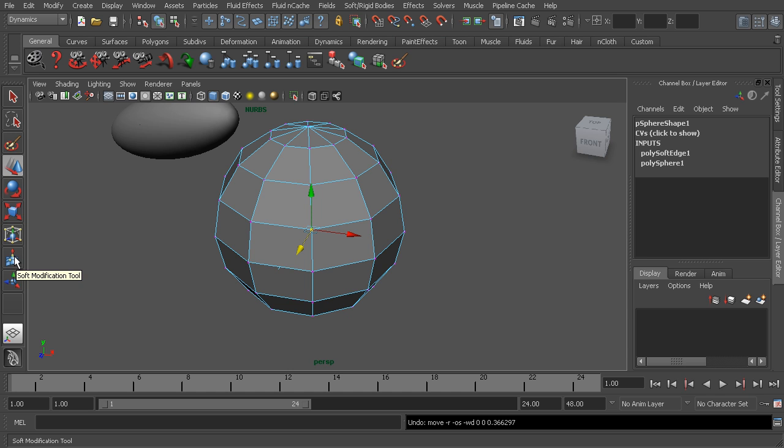Now, the soft modification tool is a little bit older feature. It's been around for quite a while. And I actually have sort of gotten away from using this because there is a little bit newer, a little bit more streamlined feature inside of Maya that does the exact same thing as the soft modification tool, but you don't necessarily have to switch to this tool. So what I'm talking about is called the soft select feature. Now this is found anytime we use the move, scale, or rotate tools.